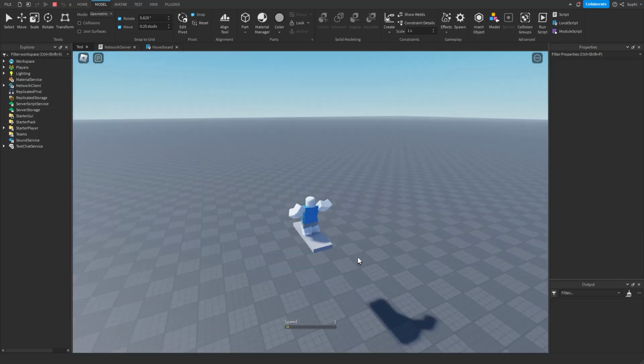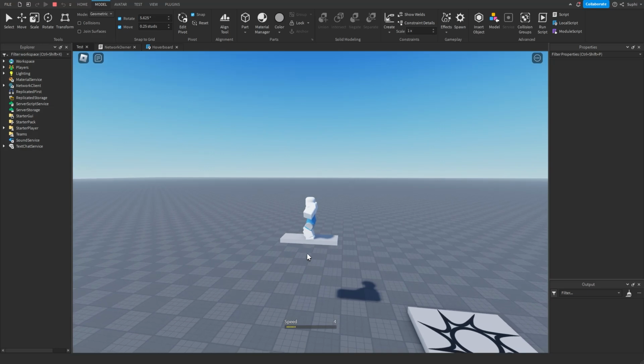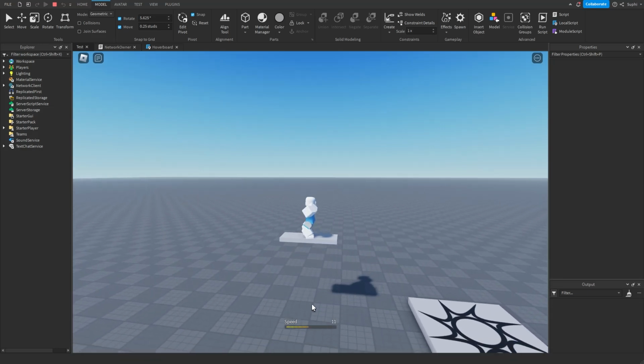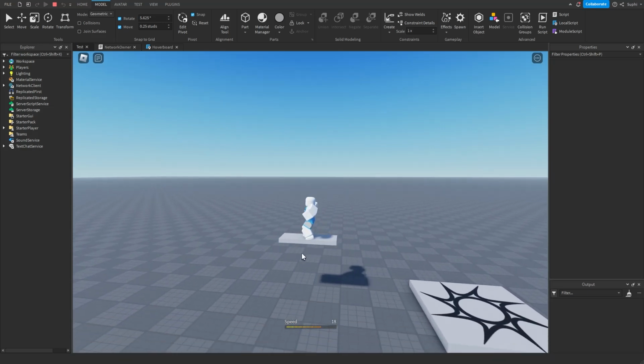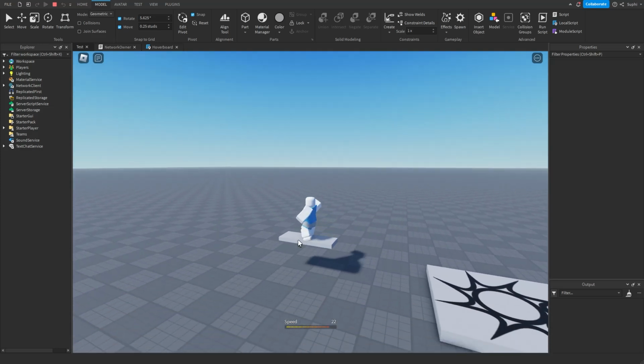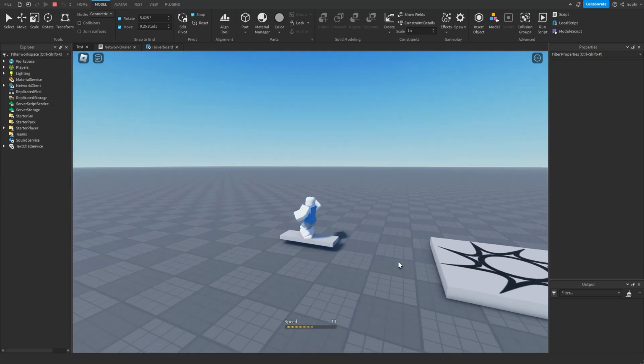So let's now test the game and see what happens. Once I sit on the seat, we can see that once the ray collides with the floor, it pushes the hoverboard upwards, and we constantly go up and down, like so.